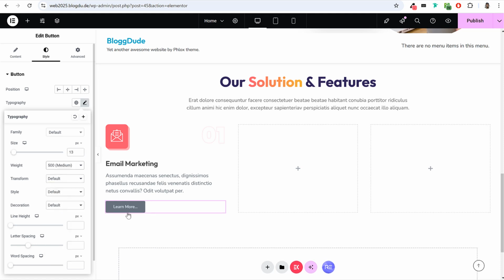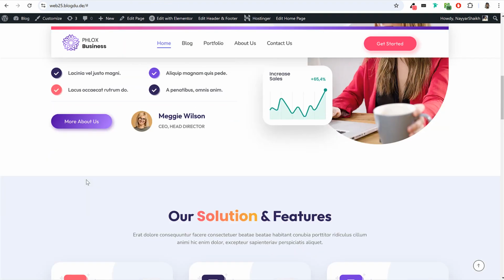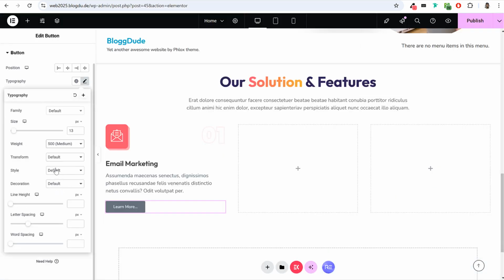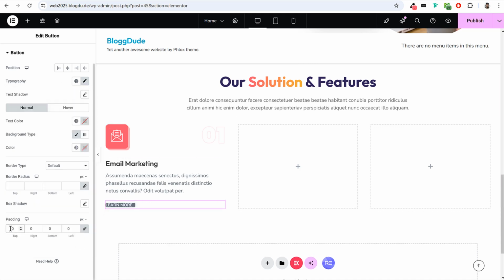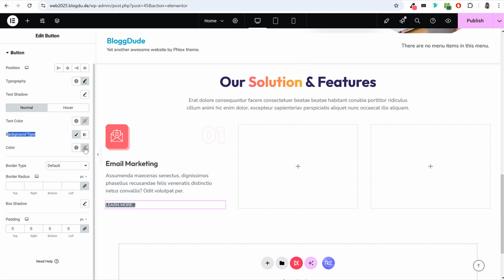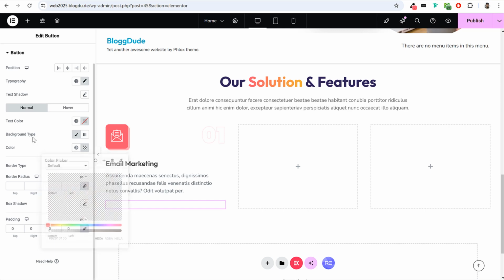Okay. Another thing, we want everything capital letter. You can see. So we want uppercase. Okay. Everything capital, all letter capital. So under transform, we'll select uppercase. Okay. Like this. Then after that, padding will be 0. And we don't want this background color. So under background type, select color and make it transparent. So the bottom one, make it at the very left.